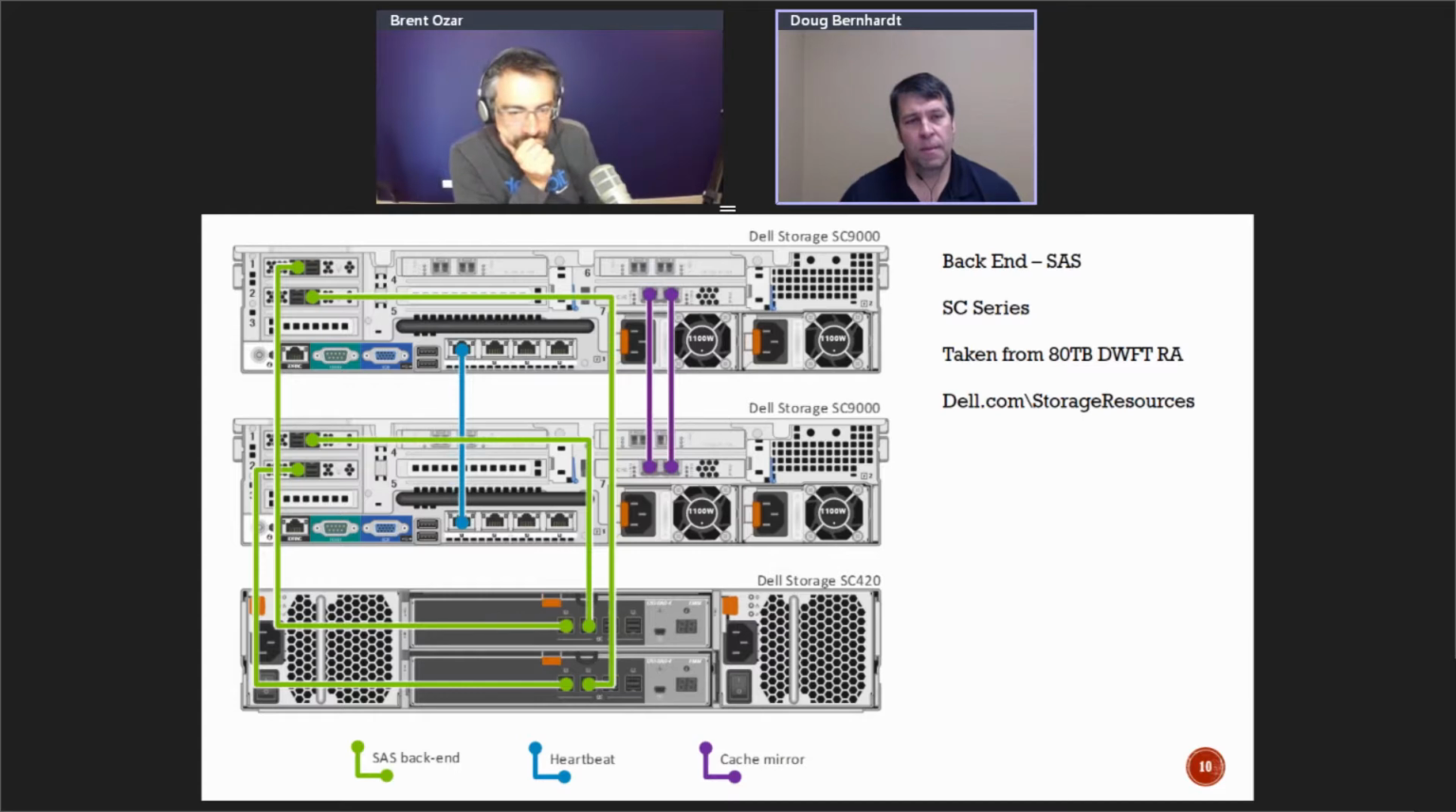So for the back end diagram, in this case, this is SAS connected on the back end. This is the same reference architecture, and you can see that we've got a couple of things going on here. We have our SAS cables, but we also have a network connection there in the blue line that's used for the heartbeat between the controllers. This is much like if you had a Windows cluster and you had a heartbeat running on a private network. And then we also have a couple of interesting purple lines here. In this case, there's cache being mirrored between these two controllers over their own separate network connections.